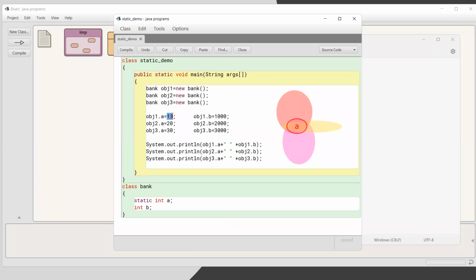But a, whenever I define it static, cannot hold different values. When it was not static, it could hold different values, 10, 20, 30. But whenever I define static, it cannot hold different versions. So whenever I assign obj1.a equals 10, it is not all the variables. The a variable becomes 10. It is only one variable. Then obj2.a equals 20, so the a variable becomes 20.